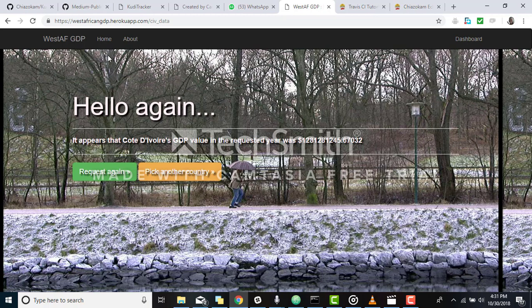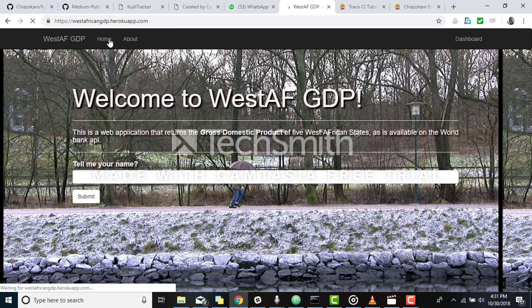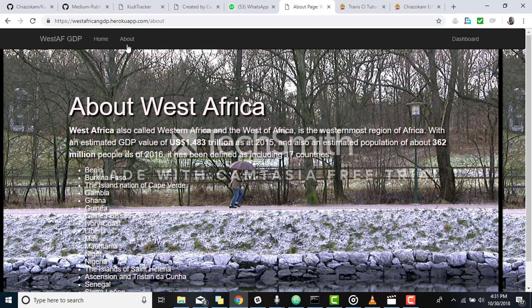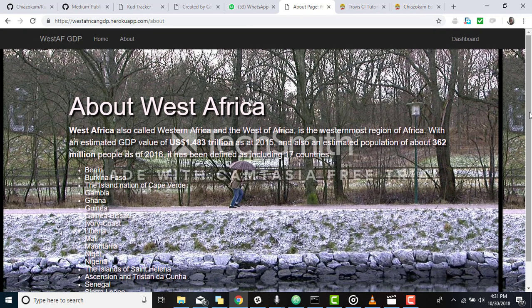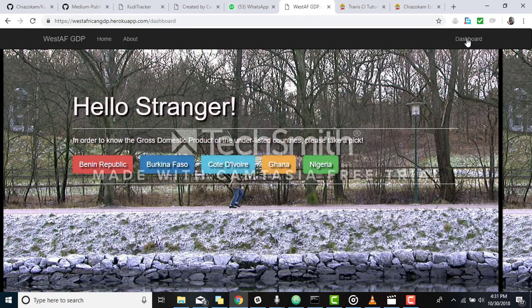So I also have an about page. I think I mentioned that earlier. The technologies I used were Flask. I also used MongoDB and MariaDB for the users. I also did some testing, and then I have a Travis build. So that's basically it for the app.